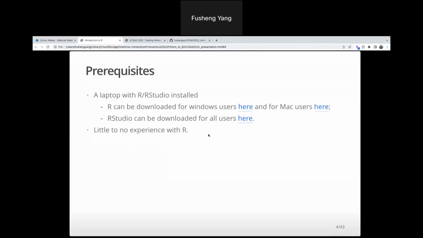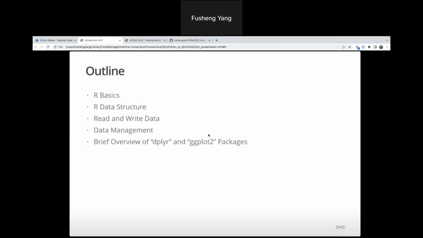Okay, so we're going to talk about R basics, data structure, reading and writing data in R, data management, and we will have a brief overview of two packages, dplyr and ggplot2. dplyr is for data manipulation, and ggplot2 is for data visualization.